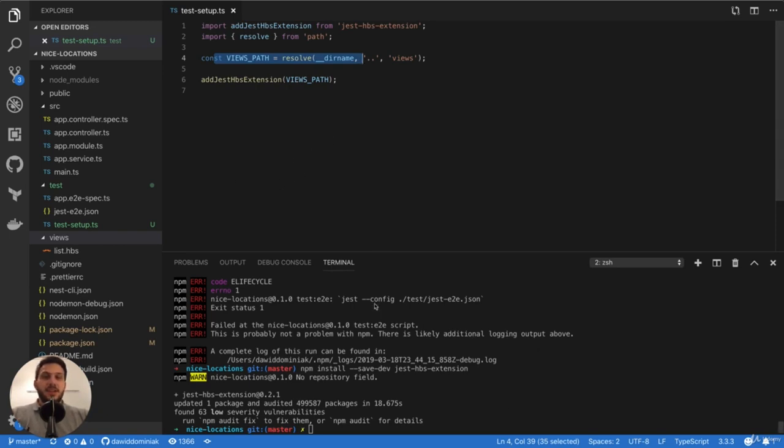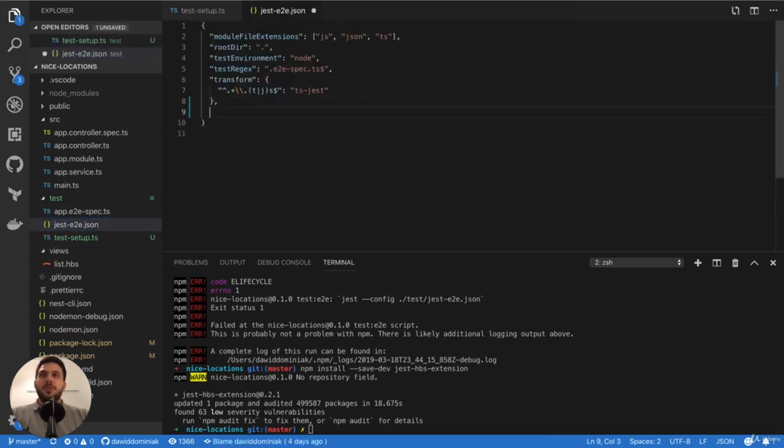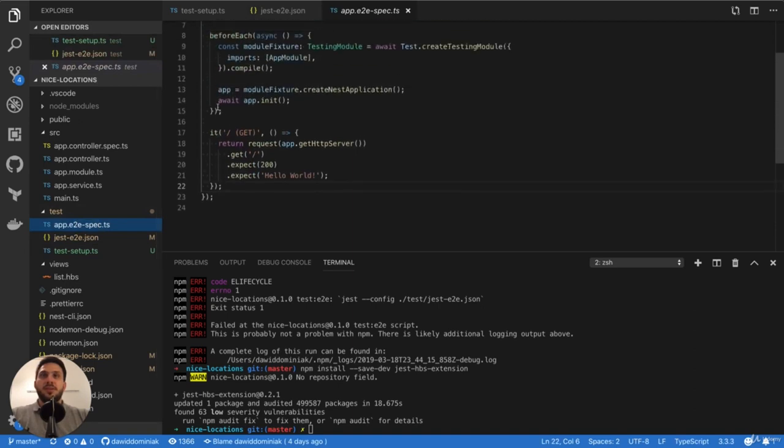So let's set up Jest. Now we need to set up Jest to use our extension. So let's open our jest-e2e.json. It's this file. And what we need to do is to add setupFilesAfterEach, the setup test framework script file, and we need to indicate our test-setup.ts file. Yeah, looks great.